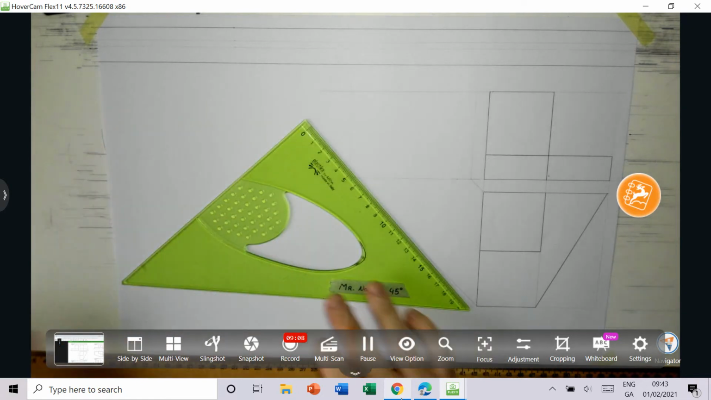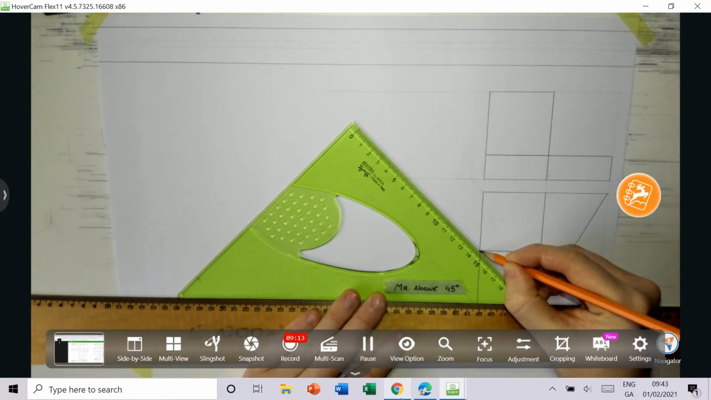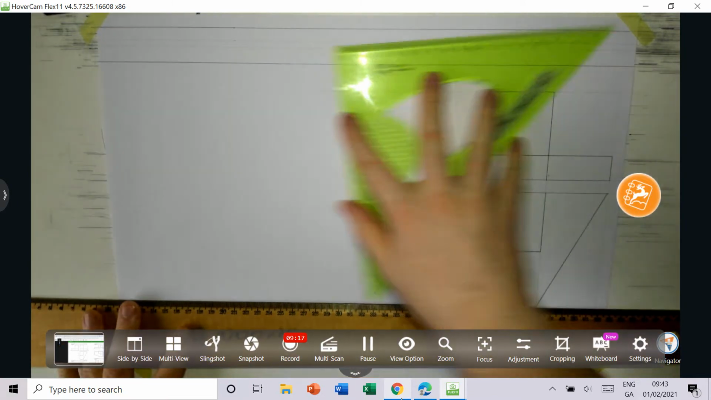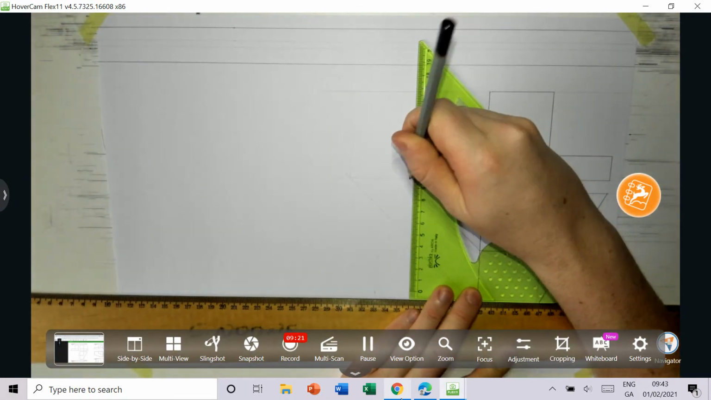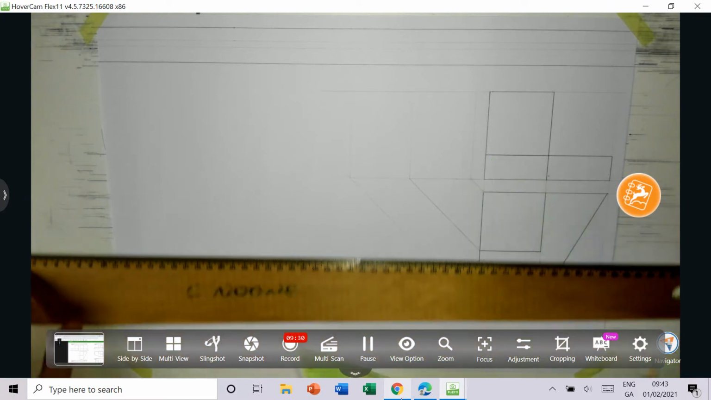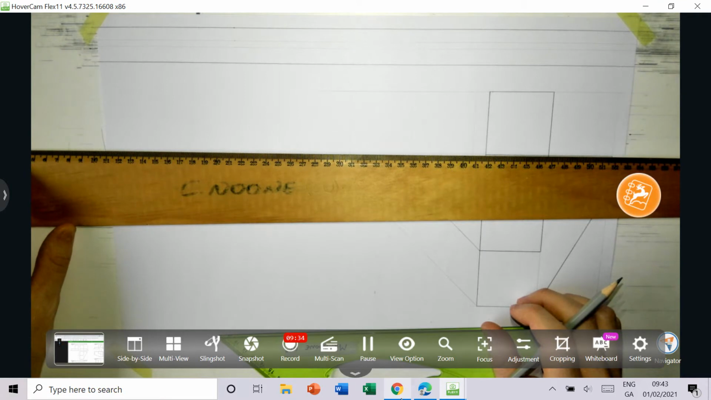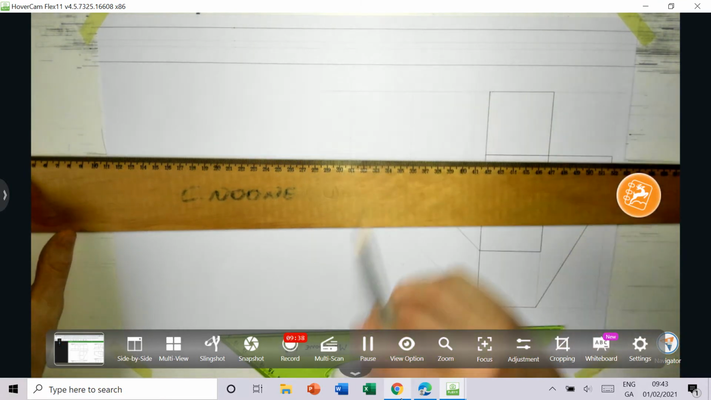Okay, so I'm going to project this line here up at 45 degrees to find it in the end view. And the height of this doesn't change in the different views, so this height is going to be the same height in the elevation and the plan, or the elevation and the end view. So I'm going to move up here and just transfer that height across.